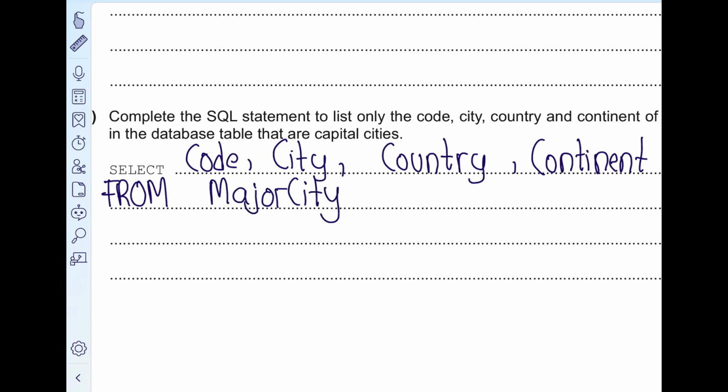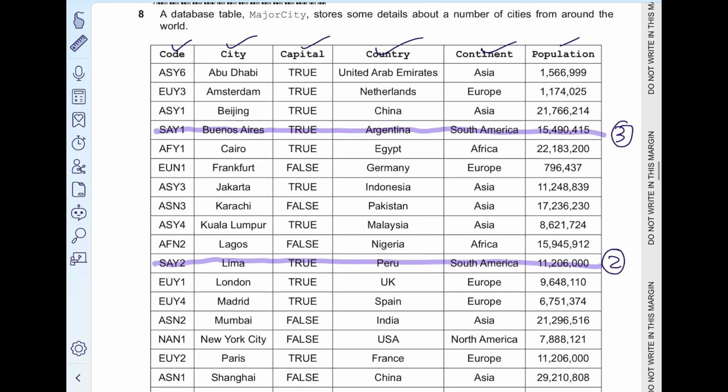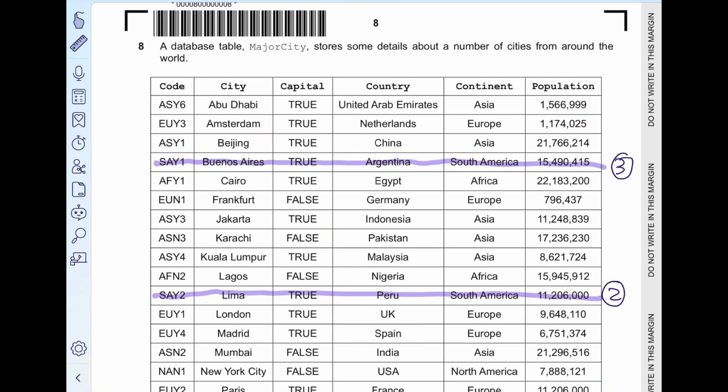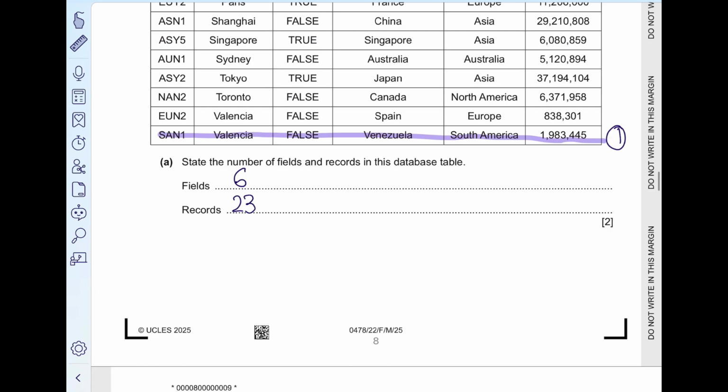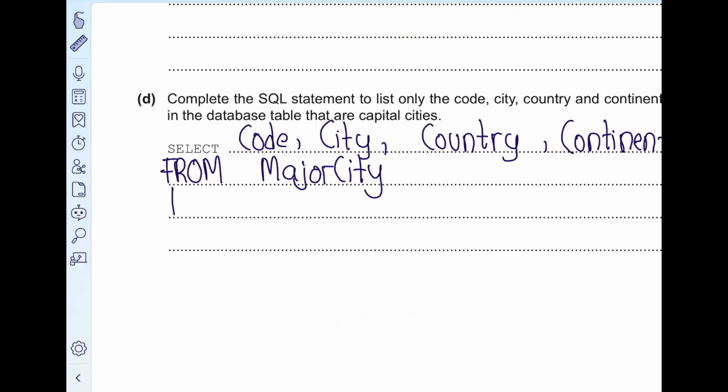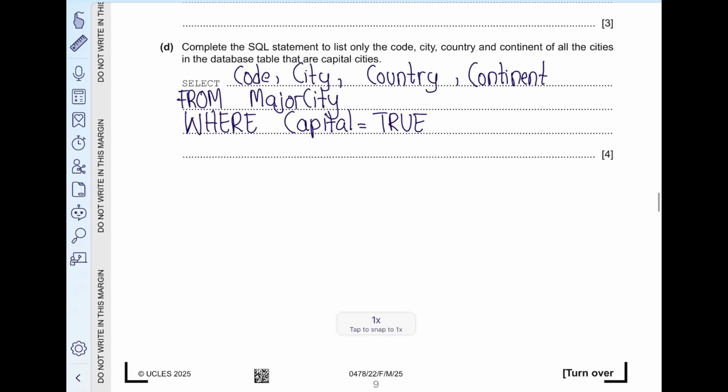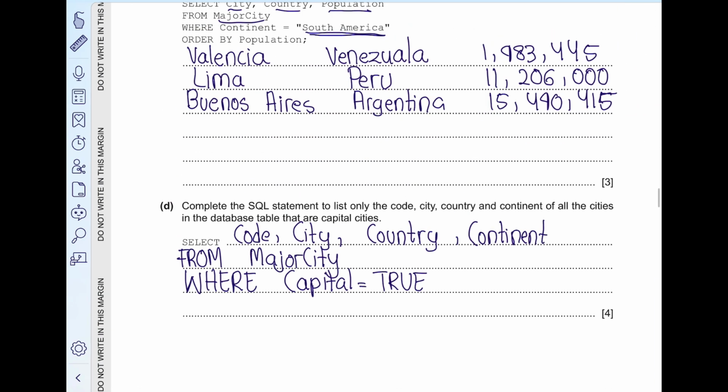So let me just show you what they're trying to say over here. We have one field which is the code field, then city, country and the continent. We're going to display all of these for the cities which are capital cities, which means the capital value should be true. From major city where capital should actually be true. I hope this question is clear as well. For the databases topic, it's a very easy topic and a very easy to score topic. Obviously there will be one question in the exam for databases, so please do learn this thoroughly.